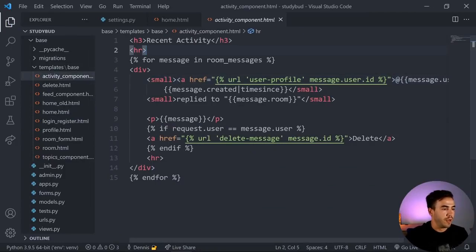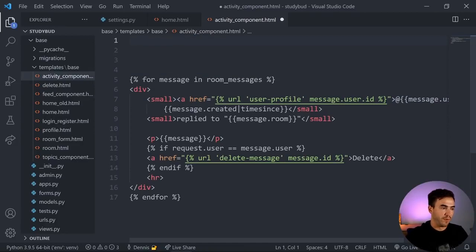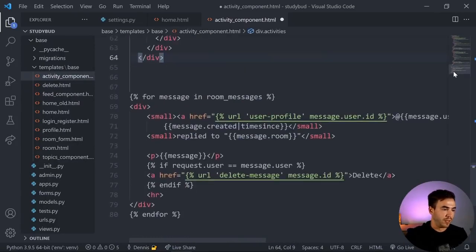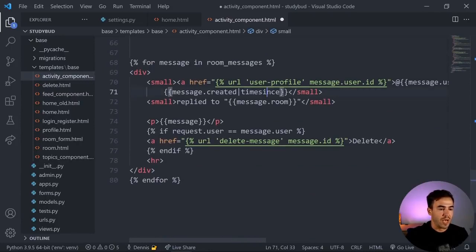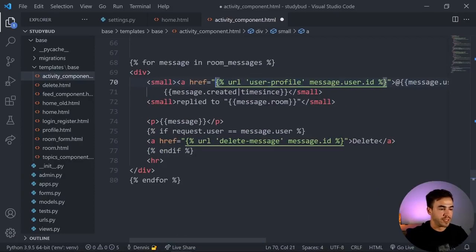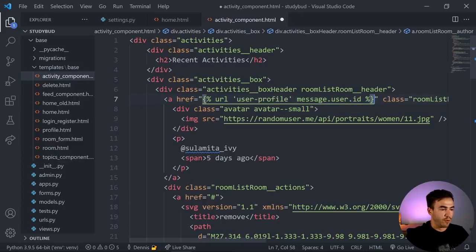In here, I'm just going to get rid of this title. We'll do the same thing like we did with the feed component. We're going to paste in the activity feed and start updating things. So what do we have in here? We have a link to the user's profile, whoever made that comment. So let's take this link right here and go back into the styled component. We have the profile which we link to, so we're going to paste that over.